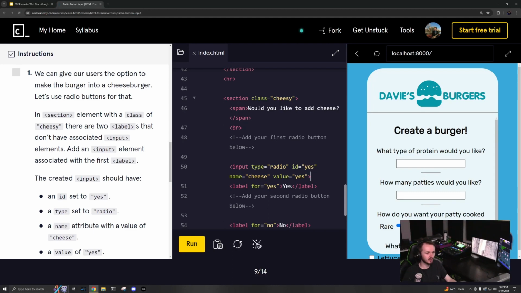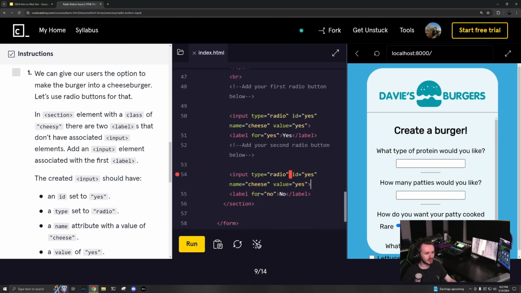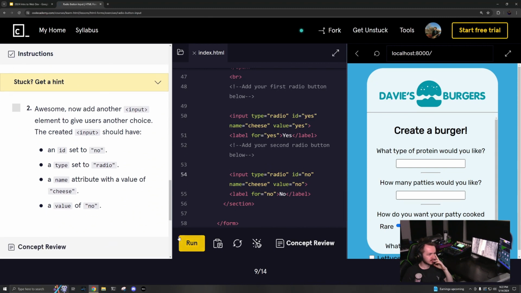So what a checkbox will do is, the name of cheese will be a value, no, if you select this radio button. But with checkboxes, it'll be an array of whatever values you put in, essentially. So awesome. Now I already did that one.